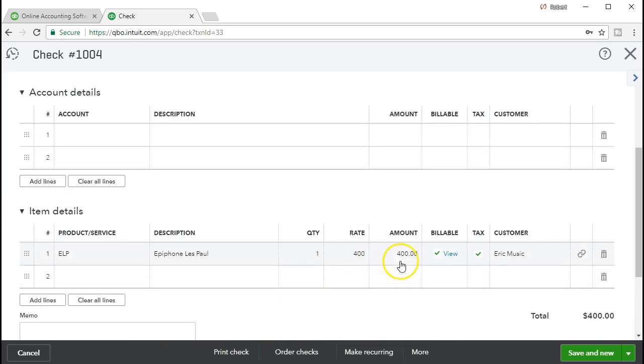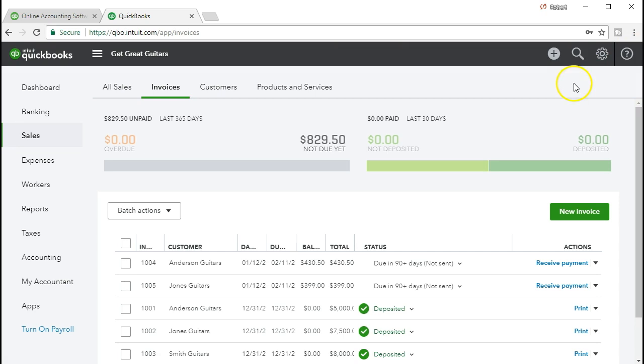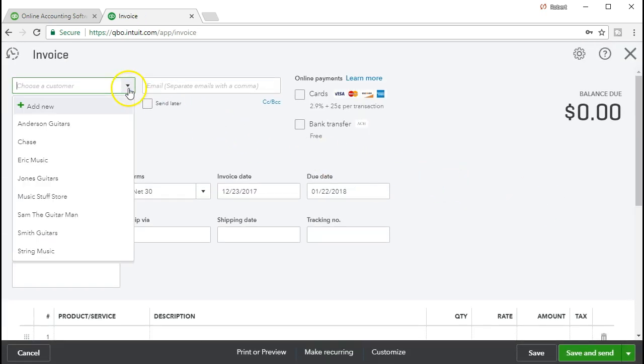Note that this will be an imperfect method because when it pulls over, it's not going to pull over the sales price. It'll pull over the cost, and we'll have to make an adjustment. But it will show us a link, and it'll tie this out so we can see that this item will pull over automatically. So we'll see that as we go. We're going to close this back out. We're going to go back to the sales item on the left side, and then we're going to go to new invoice once again, and we'll type in Eric Music once again.